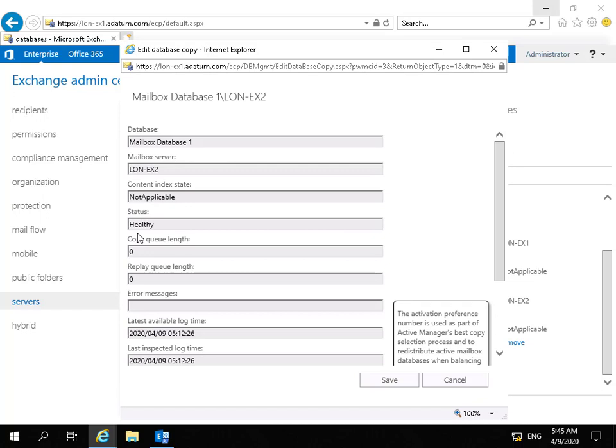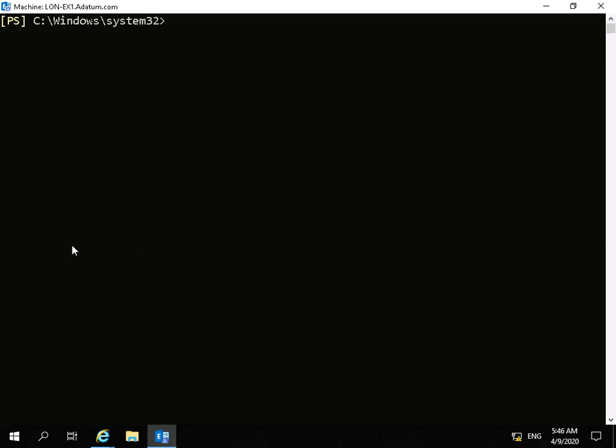We can also get information relating to the database replication through the Microsoft Exchange Management Shell. So what we'll do is we'll just move over to the Management Shell. What we'll do in the shell here is run a couple of cmdlets just so we can see exactly what's happening with the Mailbox database.